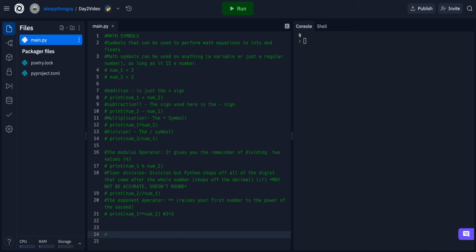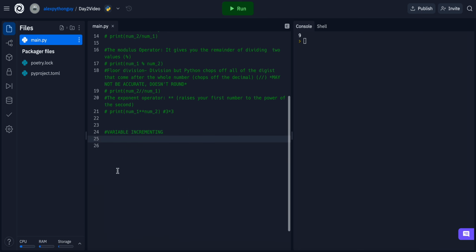Start talking about variable incrementing. Now, unlike math symbols, this name is a little less obvious, I guess. What it means is changing the value of a number variable. And so, let's see an example of this.